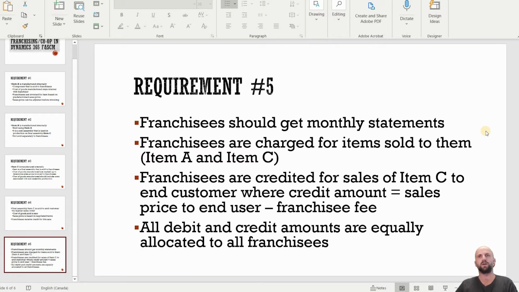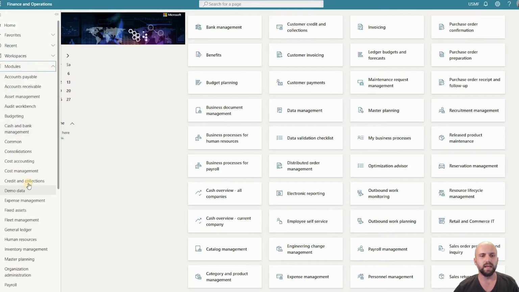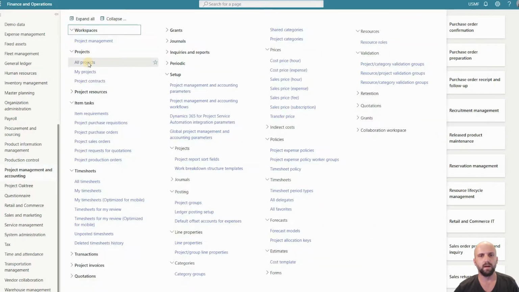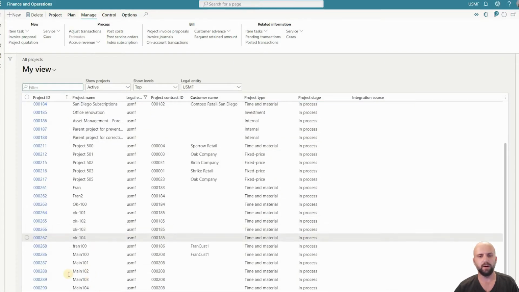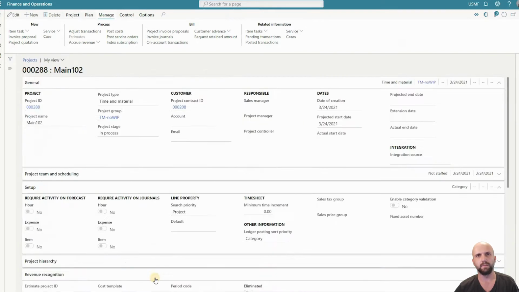So this is what we're going to do now. We're going to go into the system and run through a demo. What I will do here is navigate to the module and open the list of all the projects, and here I've already set up a project that we will use, project 288. This project has a project stage of In process, which would allow us to post transactions to it, and it's also associated with contract 208, which I will cover later.